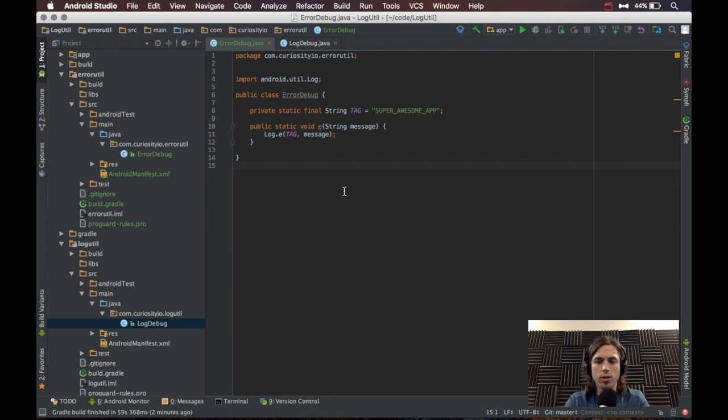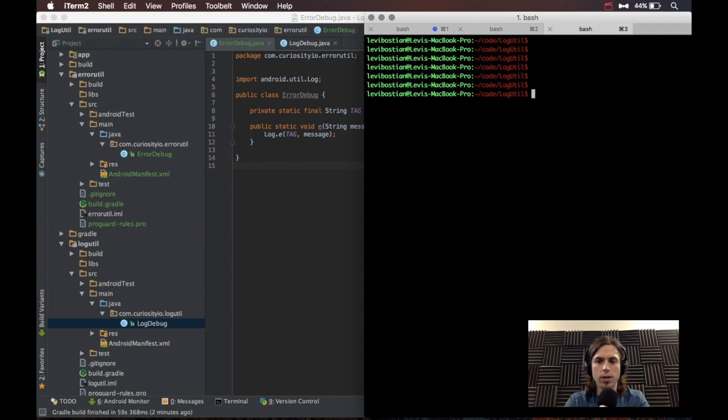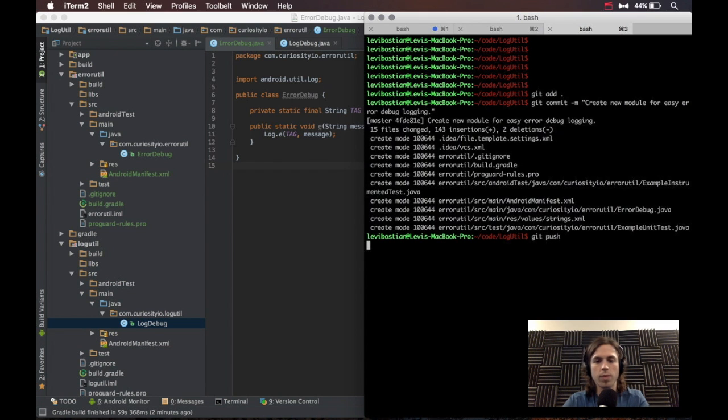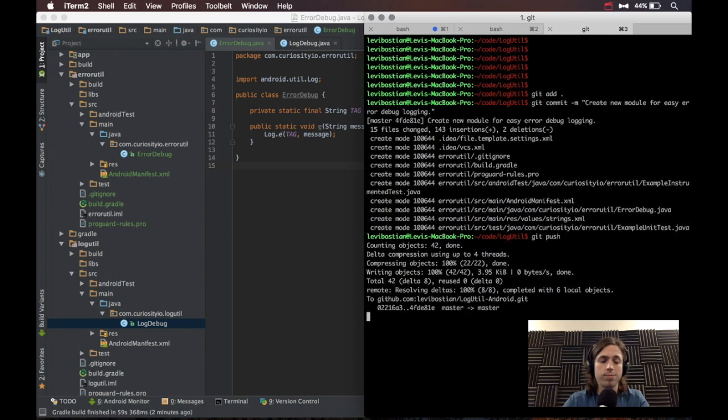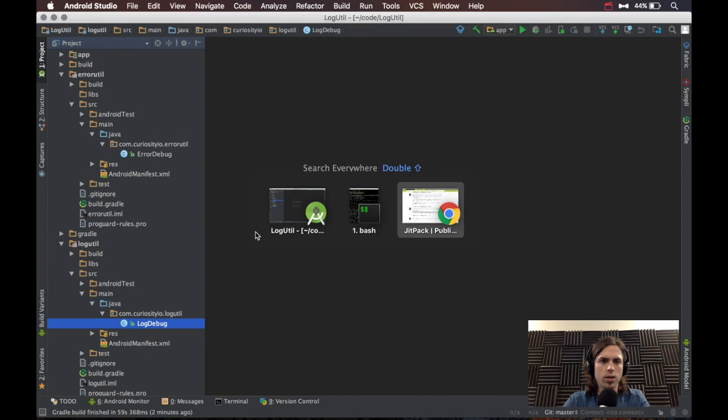And then I'm going to go back to terminal, git add period, git commit -m create new module for easy error debug logging. Git push. Okay. That was easy. All right.